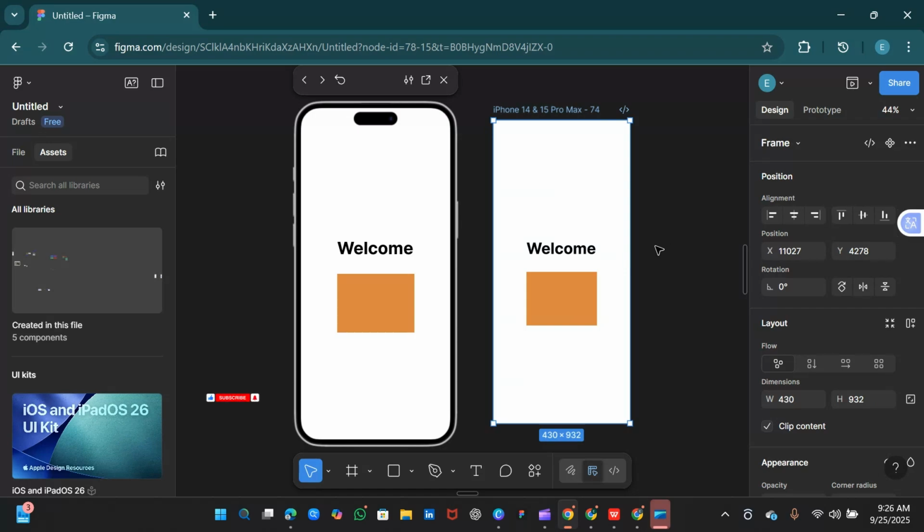Ever wondered how designers get the live phone preview right to their Figma designs just like this? I'm going to show you that in this quick tutorial.